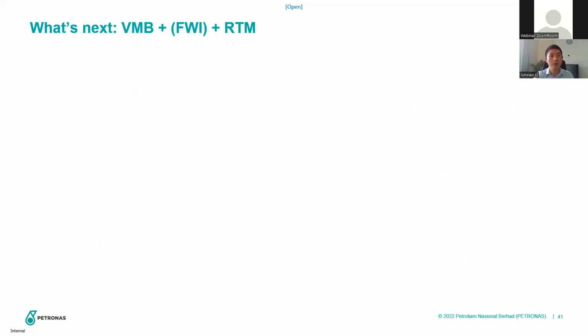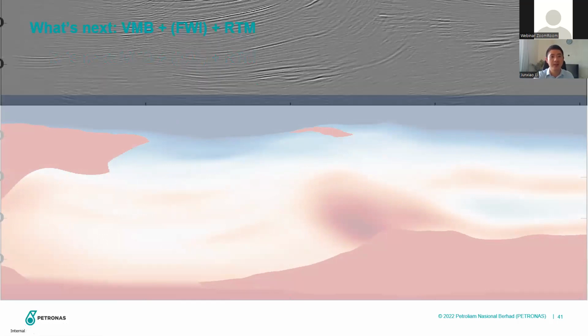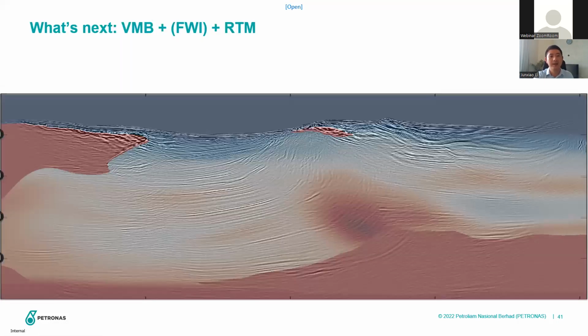Actually, after the synthetic SIM dataset validation, we have also applied the whole procedure to a real dataset, doing the velocity model building together with the FWI and RTM.